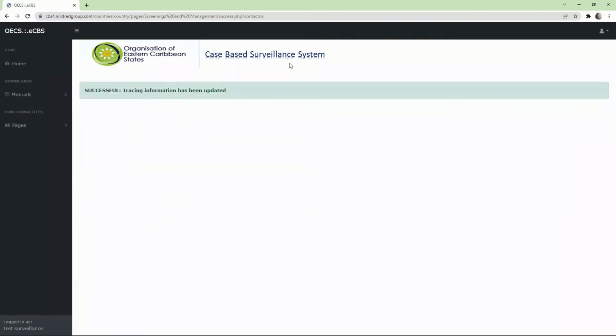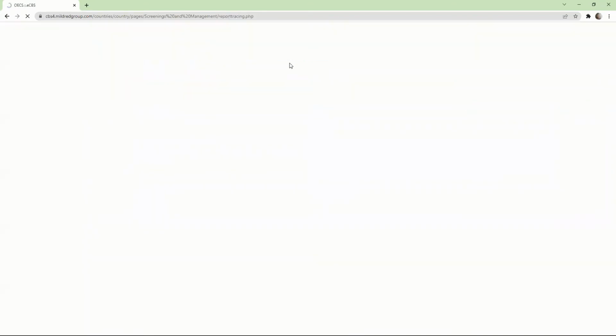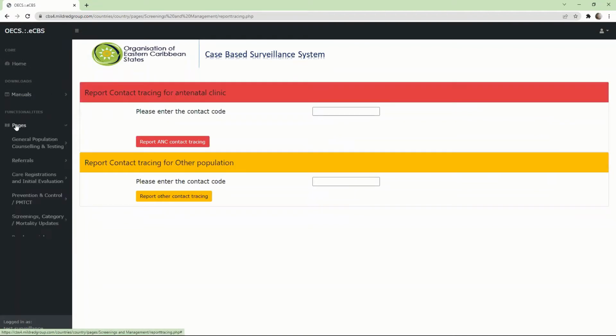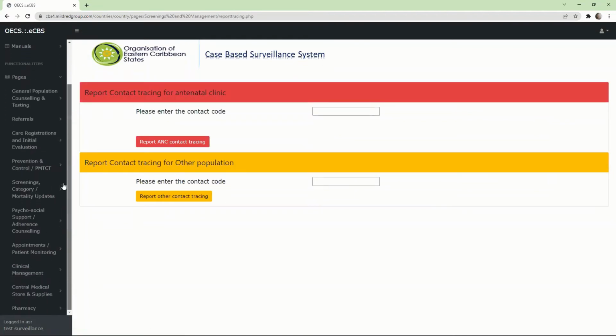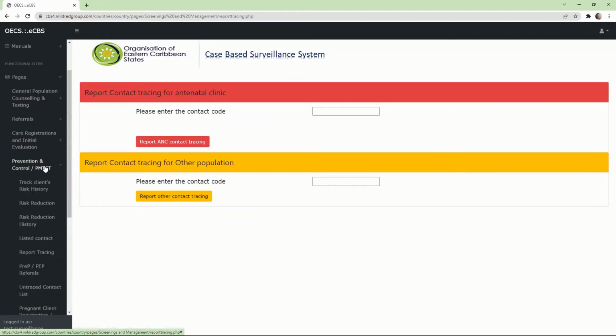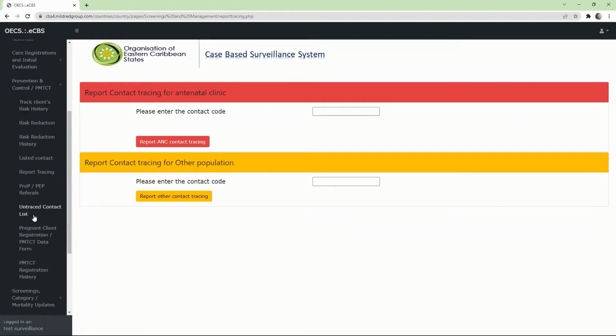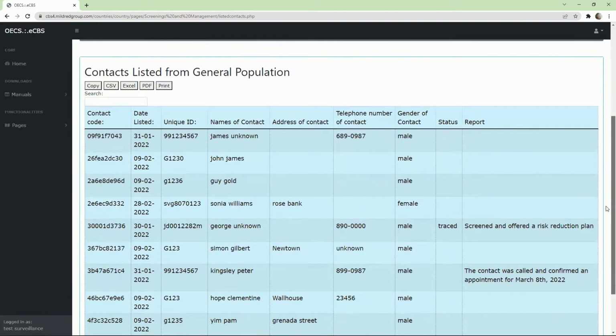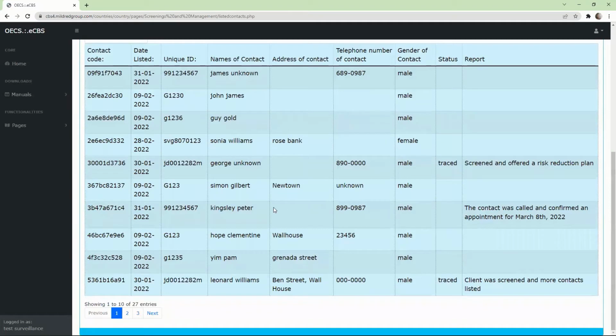So in the event the person doesn't come, the system still keeps the person's name on the list as a contact to be traced, to follow up and make sure that you get the contact screened or they know their status. Once you come back to listed contact, you will find that same contact now, and the status is still not traced, but there's a note left there. So you can use this note not to double trace someone.